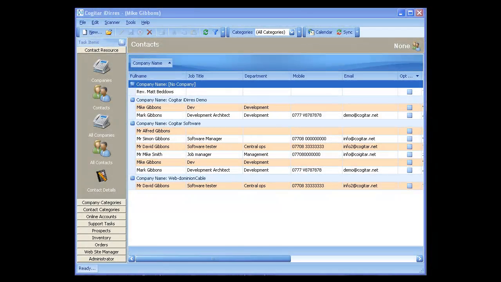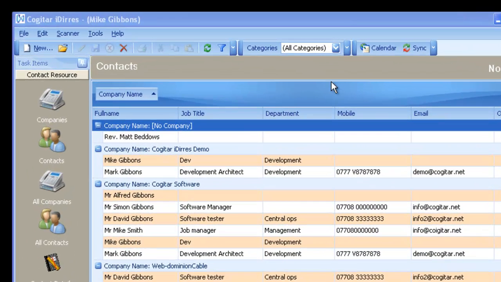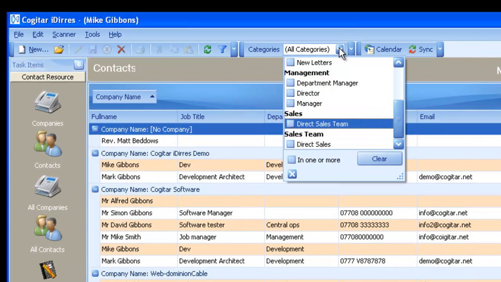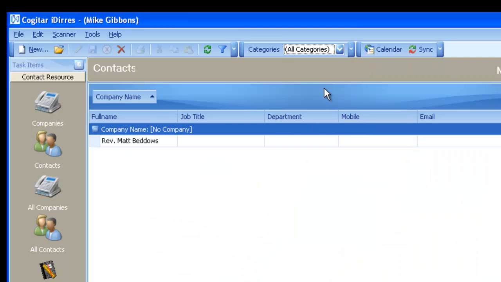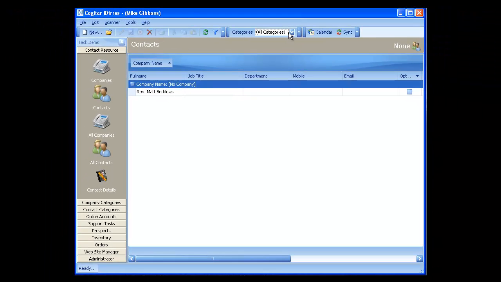Hello, this video will take you through adding contact category groups. I'll quickly show you where categories are used in iDirres. Categories are often used from the drop down list here. For example, say I wish to find all the people in the direct sales team category. Categories allow for rapid segmentation and rapid filtering of data.